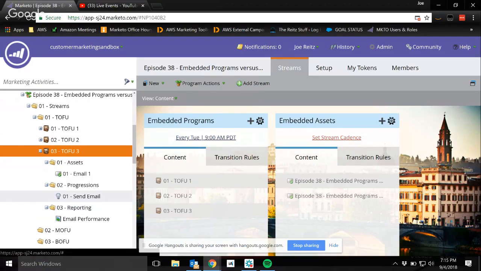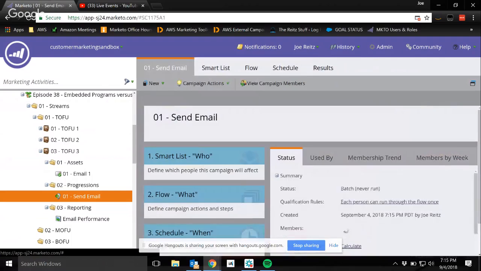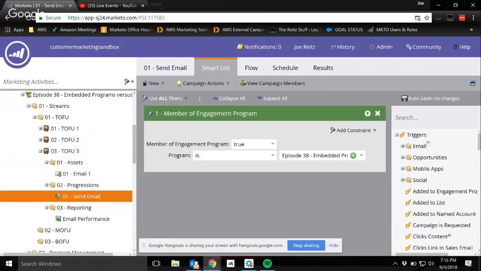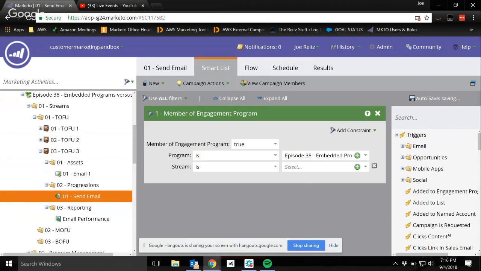So what these smart campaigns say that I just selected was basically, when you look at it, you'll see this weird icon where it's like an unlit light bulb with a green arrow, meaning it's kind of like a request campaign. But basically all these are looking for, as a best practice what I'd recommend, is everyone's going to say member of engagement program is true. The program is whatever, and the stream is whatever.